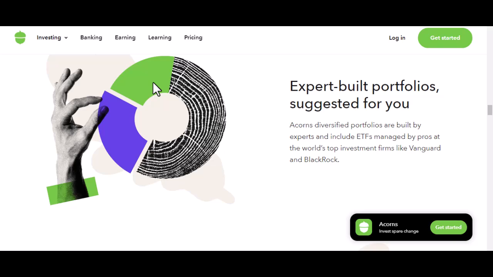Conclusion. Finding your Acorns account number shouldn't be a mystery. By following these simple steps, you can quickly locate it and continue using your investment app without any hassle.